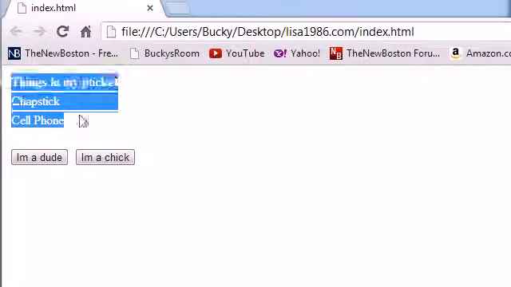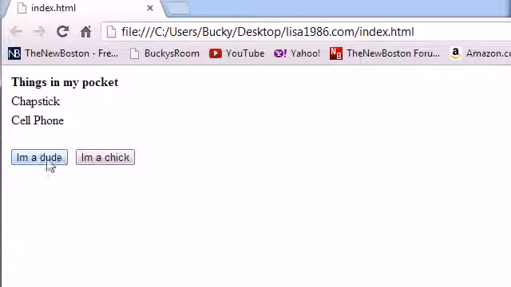Right now we have a table that has no styling at all, and eventually what's going to happen, if the user clicks I'm a dude, this is going to turn blue, give you all kind of manly font, and if the user clicks I'm a chick, then it's going to turn pink, and they actually can click it back and forth without ever having to reload the web page. So it's not like you click it once and that's the way it's going to be.